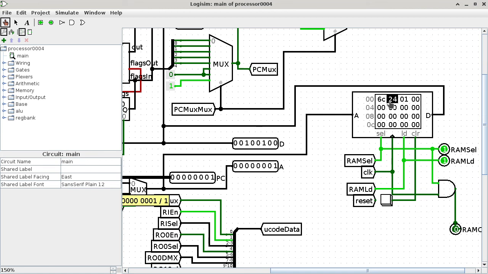So now the next question is, who is paying attention to the D port of RAM? Because RAM is screaming at the top of its lungs and saying, I have this content of 2, 4 in hexadecimal or 00100100 in binary. But the question is, who's paying attention? I mean, if RAM is screaming this value out, we would certainly hope that somebody's paying attention and doing something with it, right?